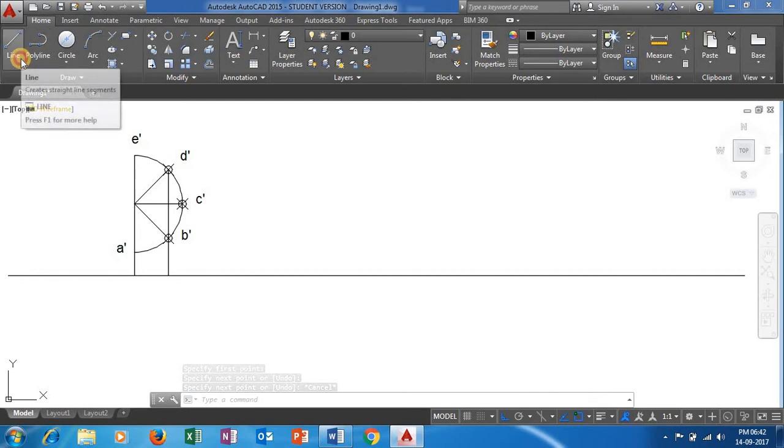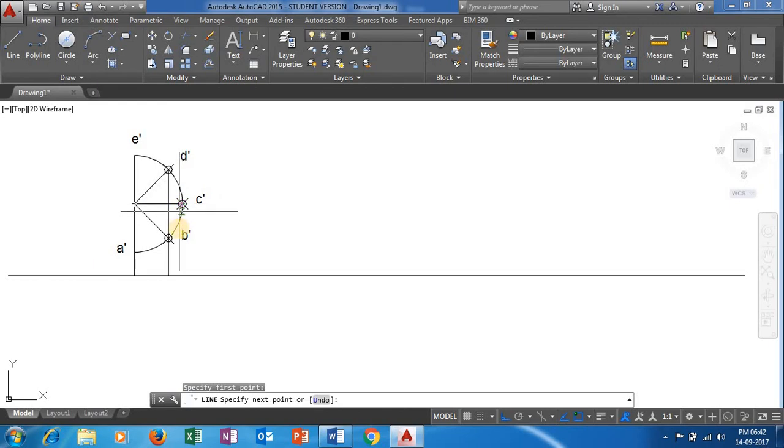Now go back to line command again. Now click on C dash. Drag your cursor up to XY line perpendicular point. Give a click. Hit escape. Now let us mark points at these intersections, at the intersection between these 3 projectors and this XY line.